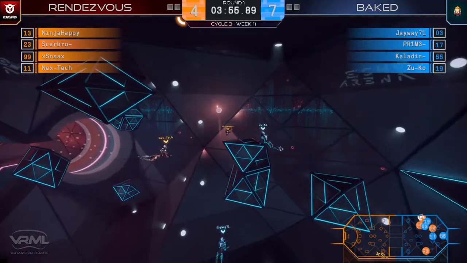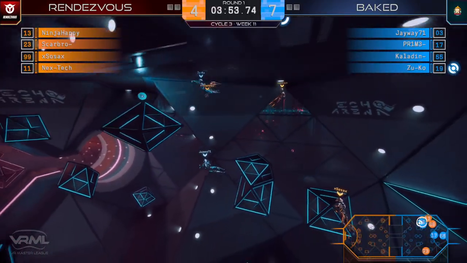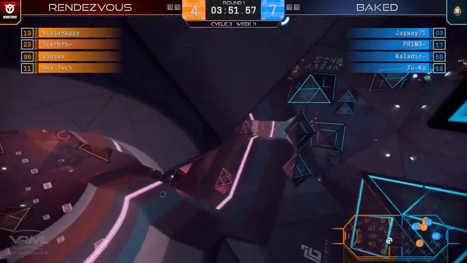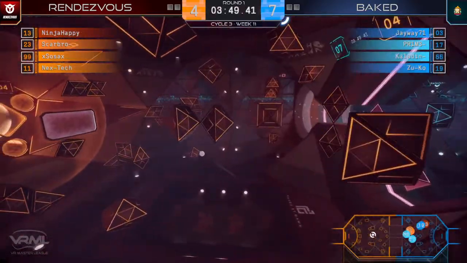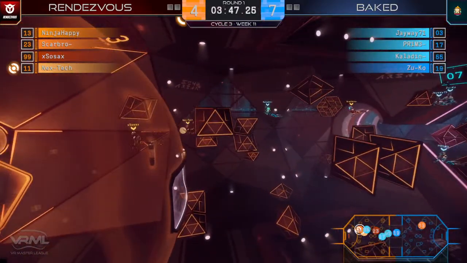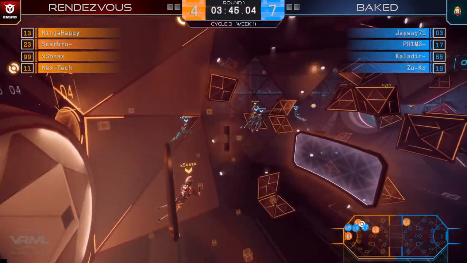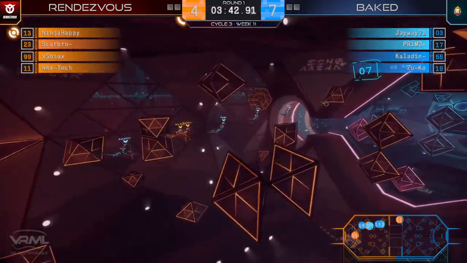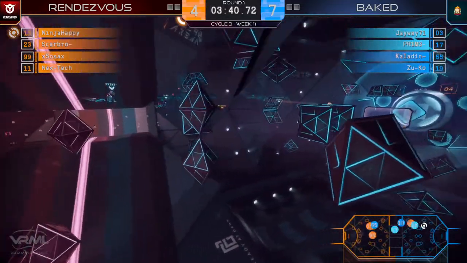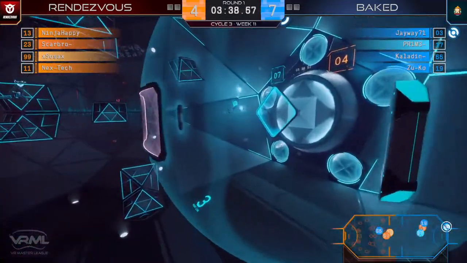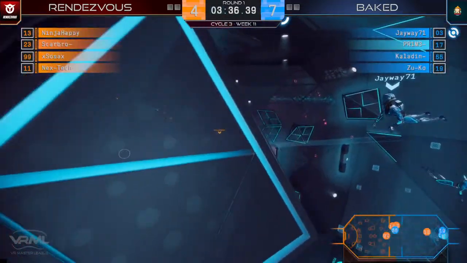Worth noting for Rendezvous, they're on a 5-game win streak here the last couple weeks. So definitely some sturdy momentum on their side. Maybe so. That's a really good chain from Rendezvous to pick that one up. Next Tech sends that one up to Ninja Happy. Ninja Happy long shot. Is that going to be on? No, just off of the side of that backboard where J-Way will get the pickup.